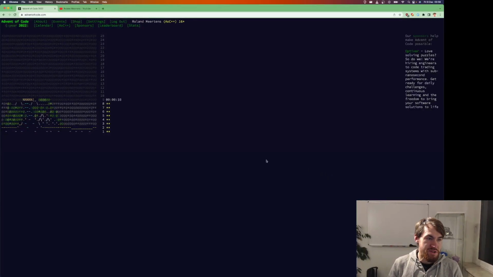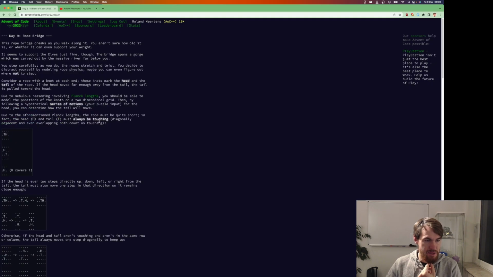Alright, welcome to Advent of Code, day number 9. The last 2 days have been quite tough for me, somehow, so let's see what today brings. I'm still not awake. Rope bridge.